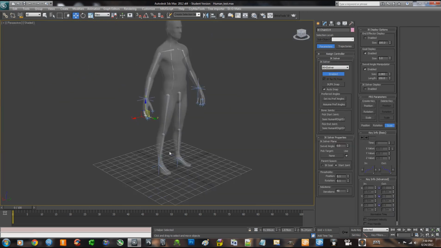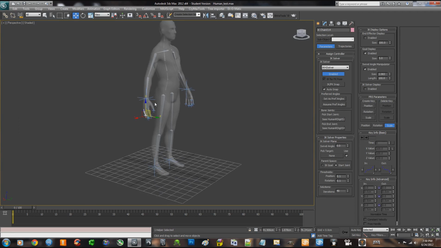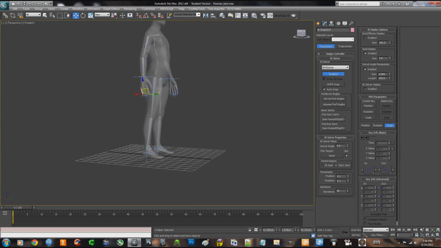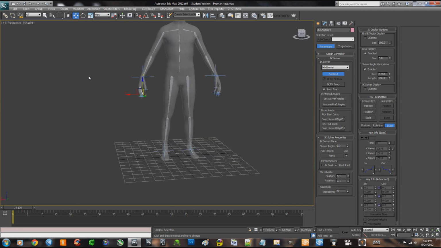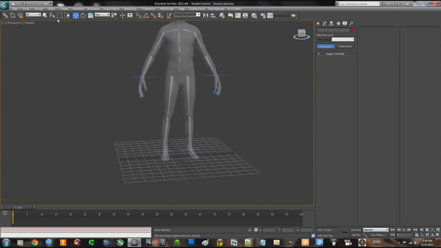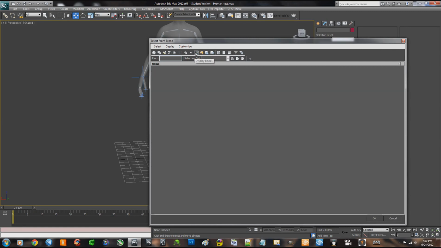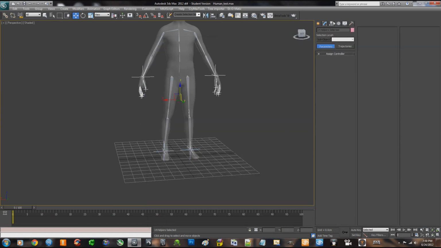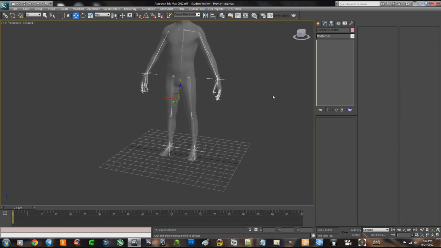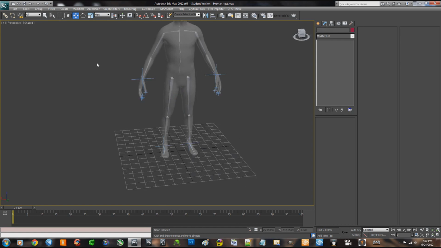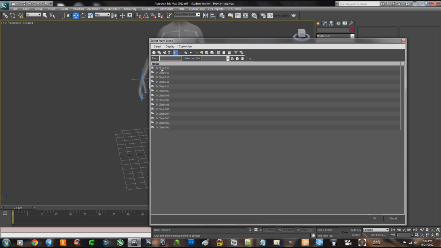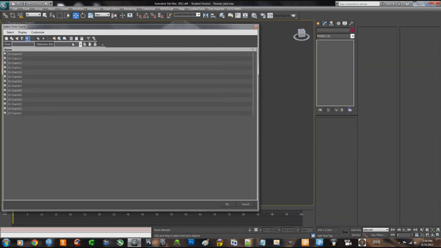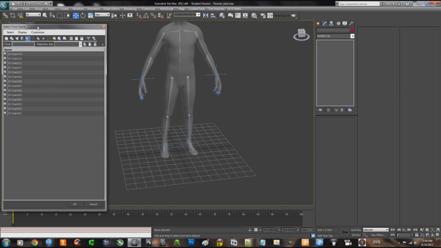How many of these do you have? We have 5, 10, 11, 12, 13, 14. Anyways, let's go into the select and don't show bones, show helpers. 14. So select all these helpers here. Oh, we're not able to. Alright, we'll just select one by one. I was going to try to cheat it. But anyways.